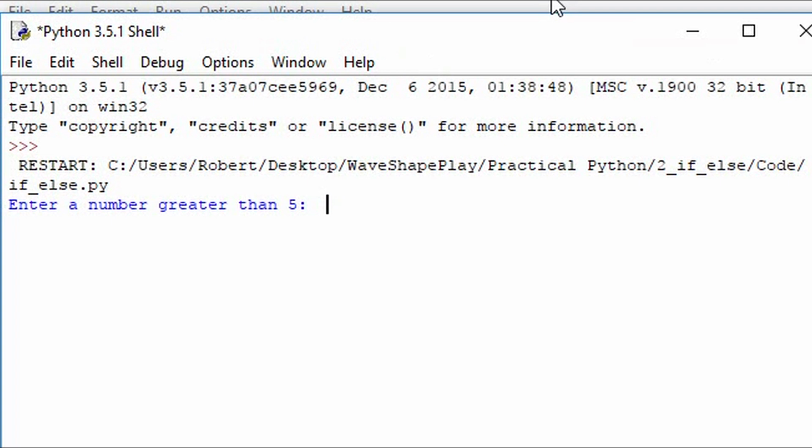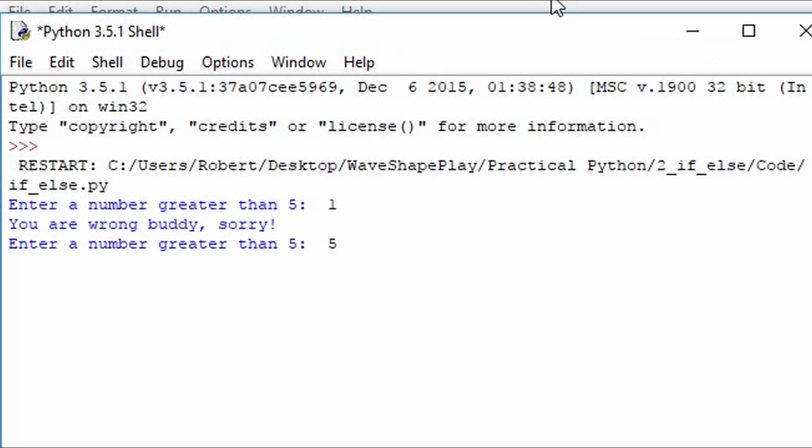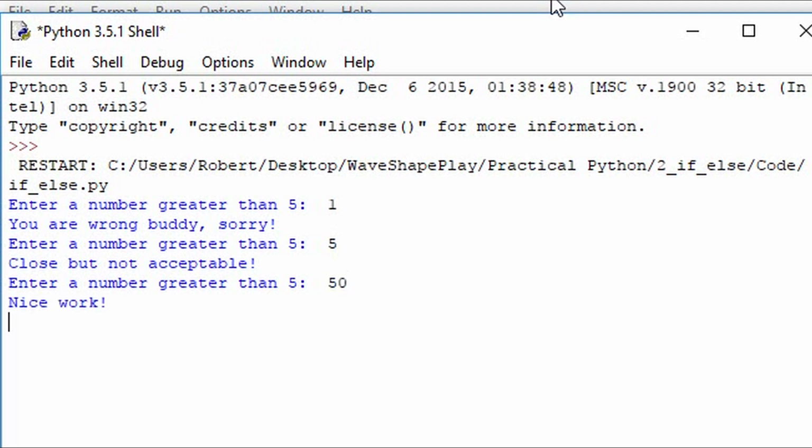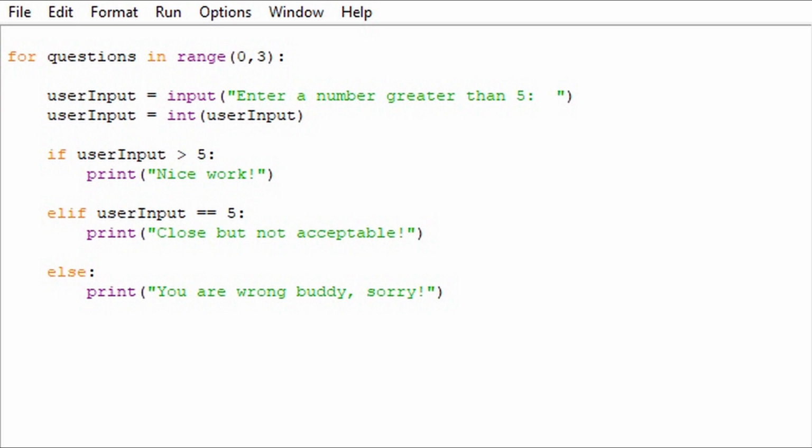If they enter something less, then they're wrong. If they enter something equal, it's close, but it's not acceptable. If they enter something greater, then you get the nice work prompt. Typically, else if captures some of the corner cases of what you're trying to evaluate. It's different from the else because the else is a catch-all at the end.